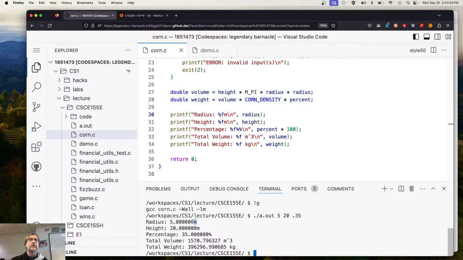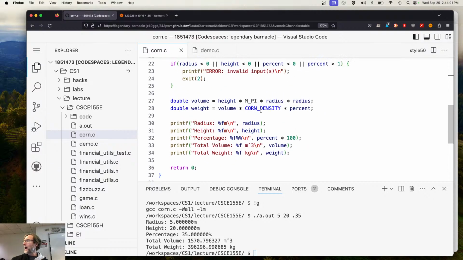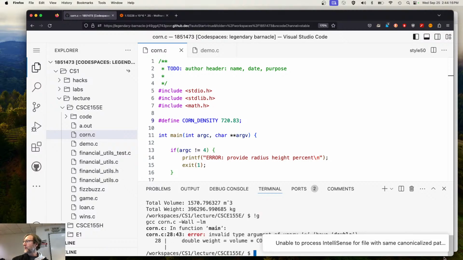And then you don't need a semicolon after define. In fact, it would be wrong because what would happen? It gets replaced with 720.83 with a semicolon there. Is that going to compile? Nope. So I'll show you that it won't compile here by putting a semicolon there. GCC. Nope. It's not going to compile because it sees that semicolon there.